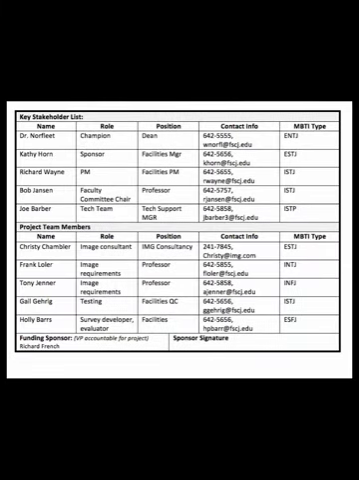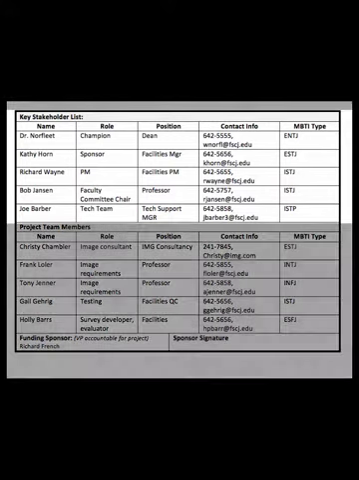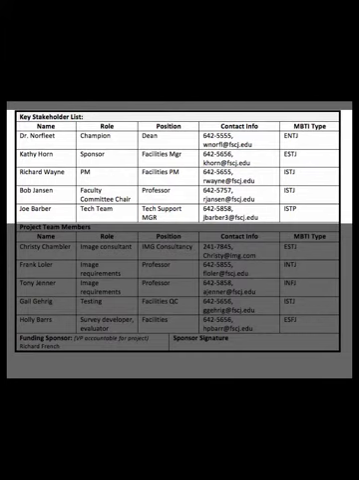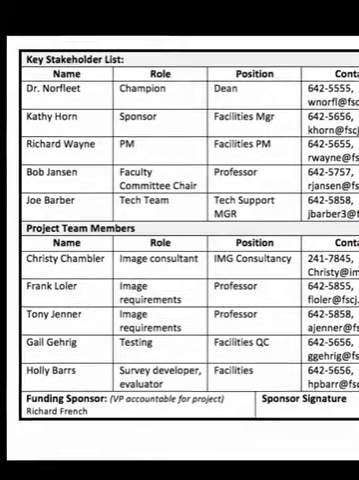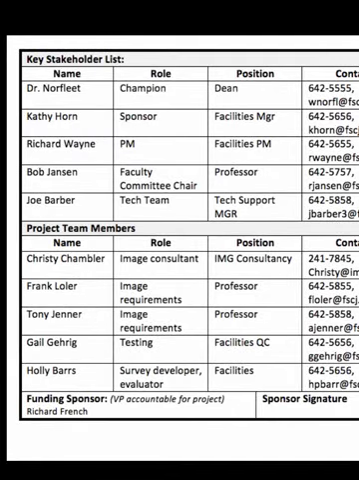Because we inserted so many different lines in here, you'll notice that we have gone to a second page, and that's fine. So this is page 2, and here's our key stakeholder list. Notice it starts off with the champion, and then it's got our sponsor, the person who's going to pay for it, and then it's got the project manager, and then it's got the faculty committee chair and the tech team.